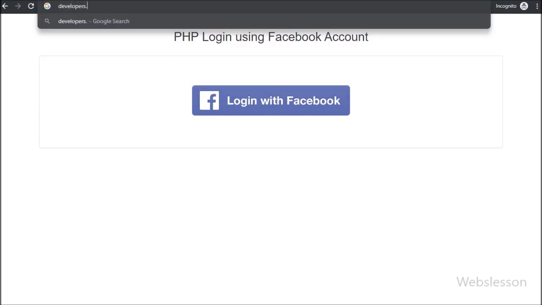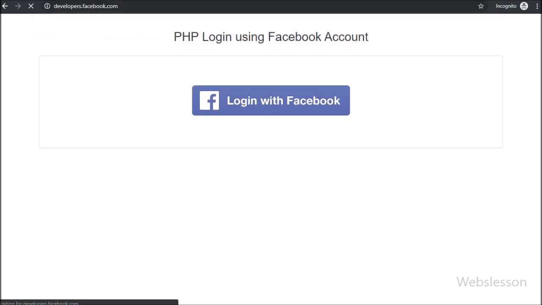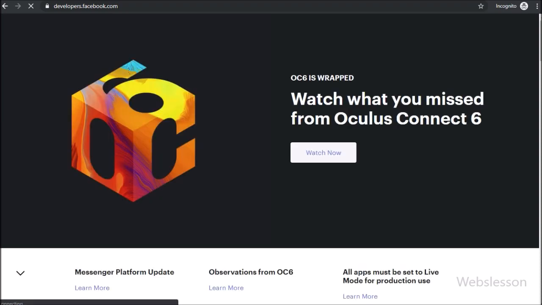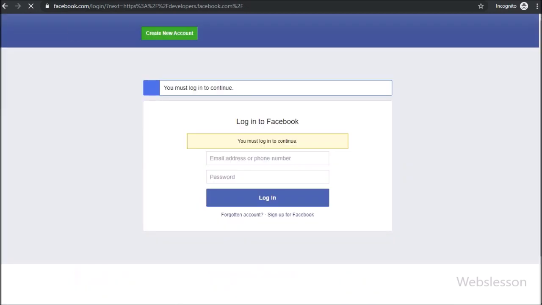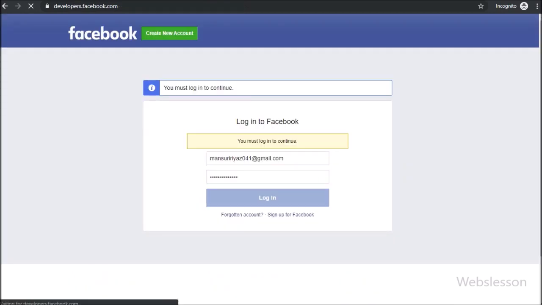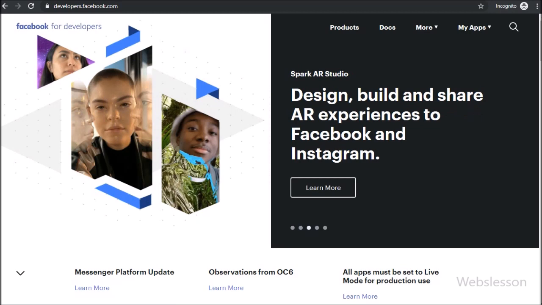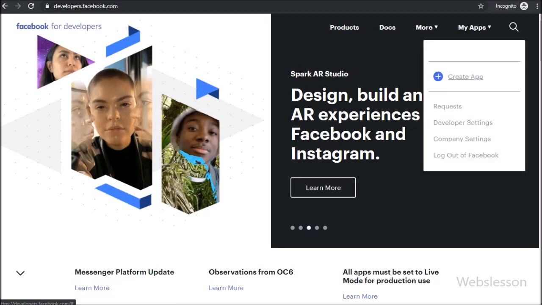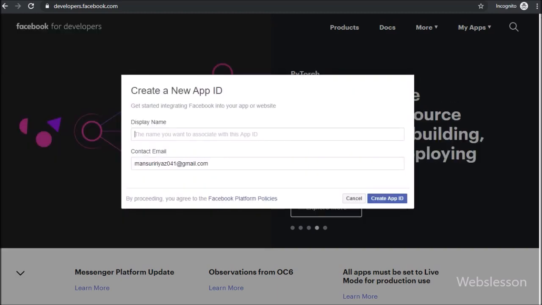So first we need to go to the developers.facebook.com site, and here we have to log in, because first we need to make a Facebook app for login into the website. After login, we have to click on the My Apps menu and click on the Create App link.